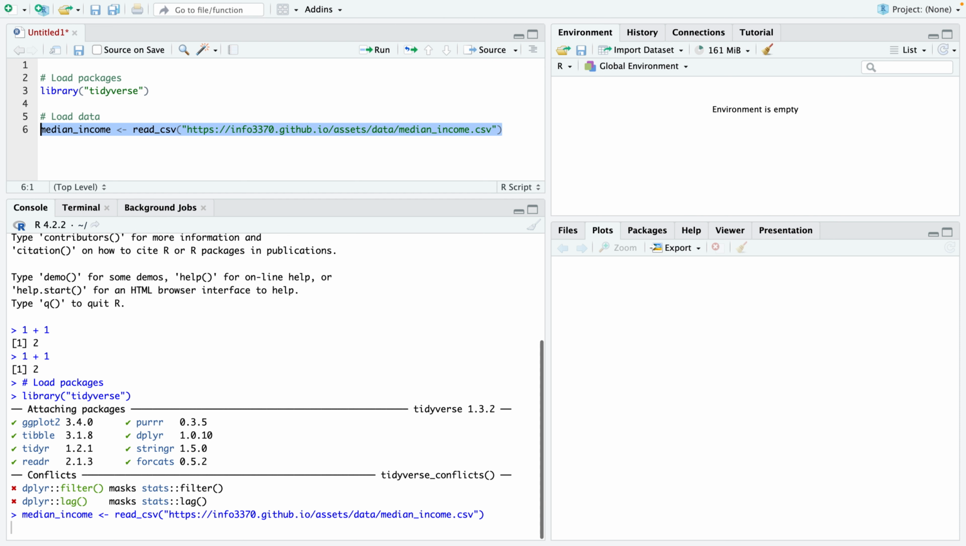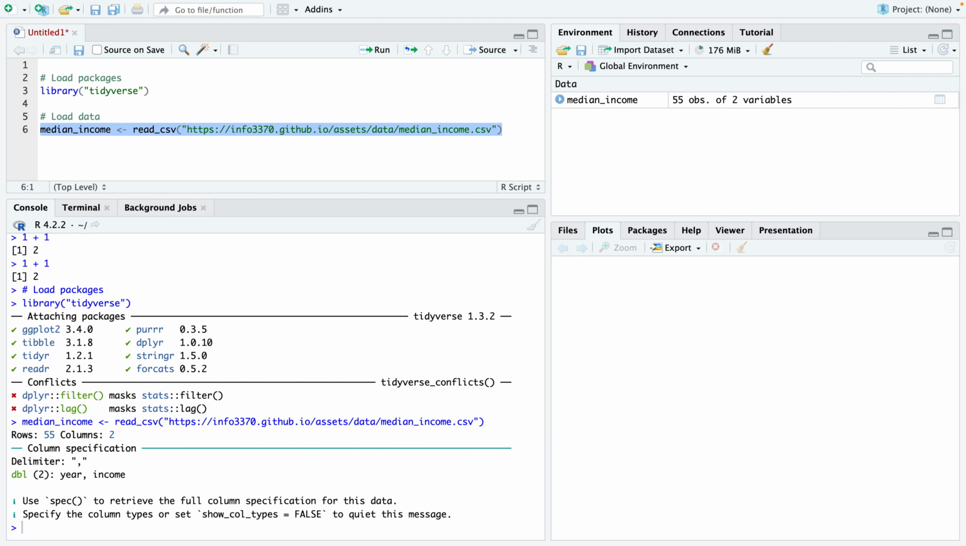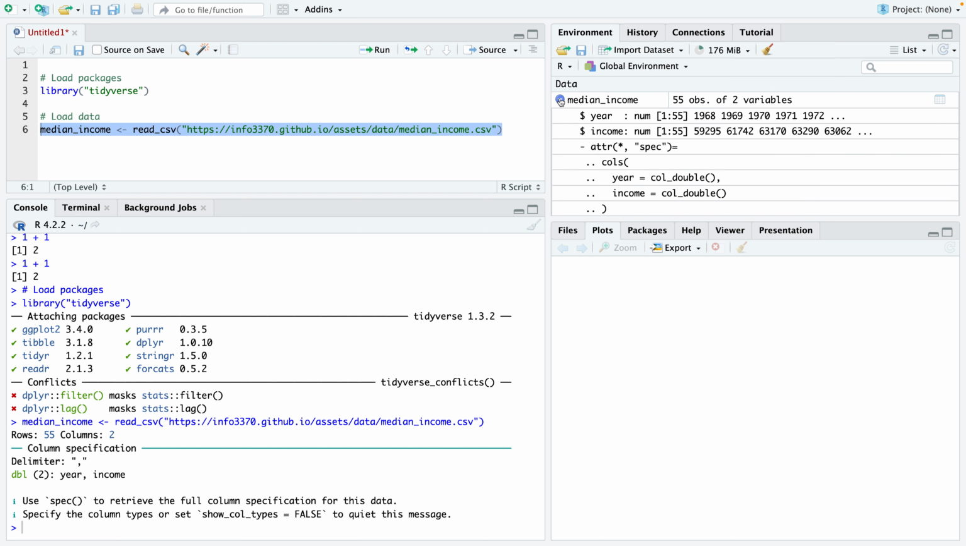So let's go ahead and run that line. We run the line and we notice a few things have changed. Down here in the console, we see some information about these data that are now loaded into the environment. And up here in the environment pane in the top right, we now see that there is a median income object, which is in our R environment. When we click this little arrow next to median income, we see that that object is a data frame that has 2 variables. Year is a numeric variable, and income is a numeric variable.